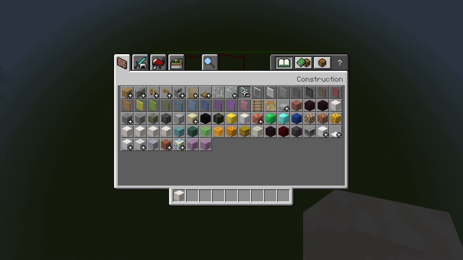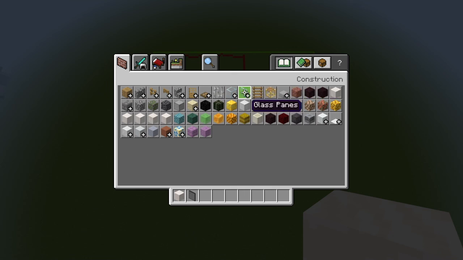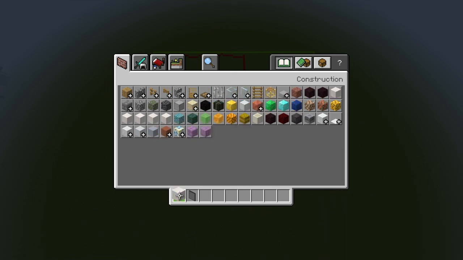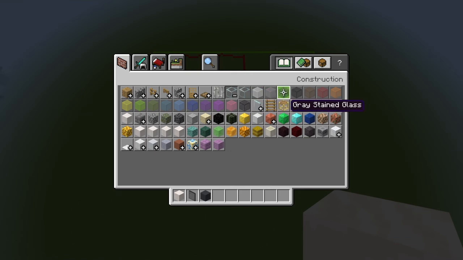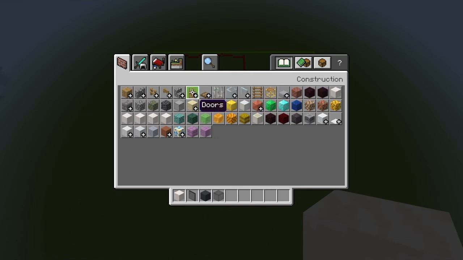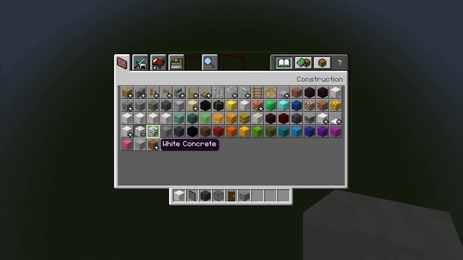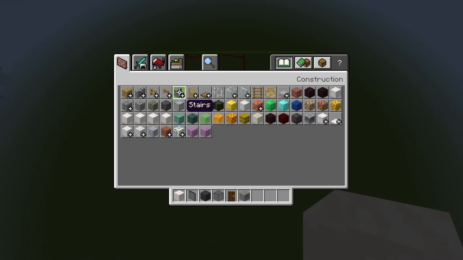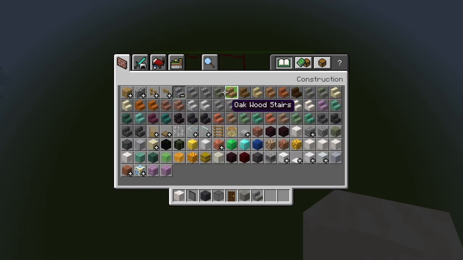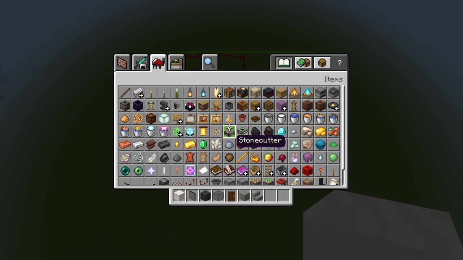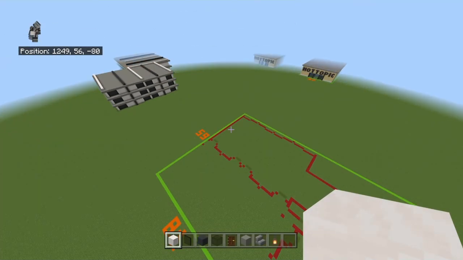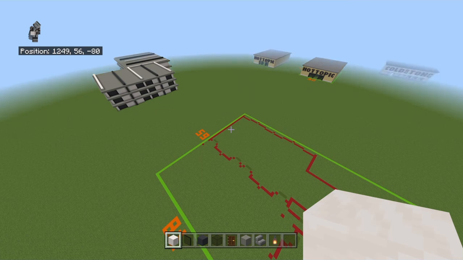Black stained glass panes. Gray concrete. I hate this set of materials, it's stupid. Never mind. Black stained glass. Dark oak doors. Light gray concrete. Stone brick stairs. And we'll go lanterns. I don't actually think we need anything else. I'm pretty sure that's it.